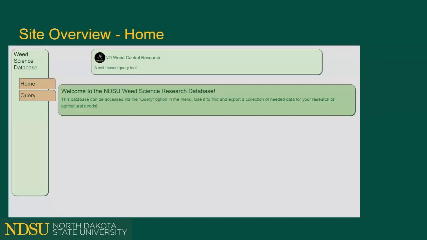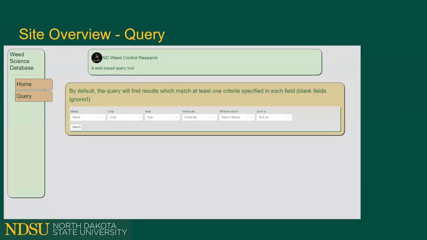And a brief overview of the site. This is the homepage. It pretty much just says, look at that query page. This is the query page. It's the core of the project. You have various fields that you can filter by, whether it be weed, crop, the year of the test, or herbicide involved, as well as what to return and what to sort on.